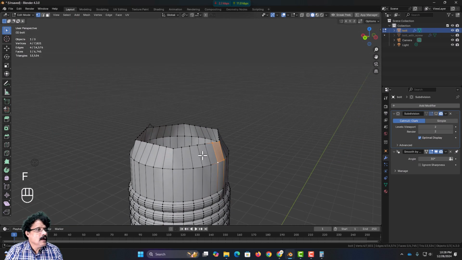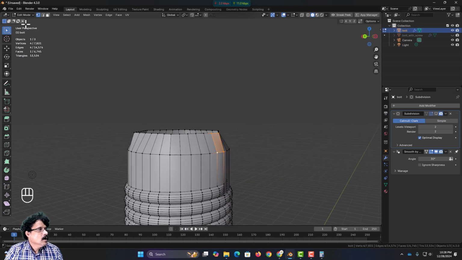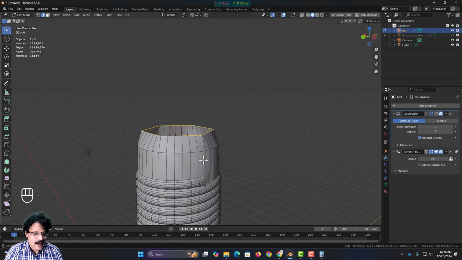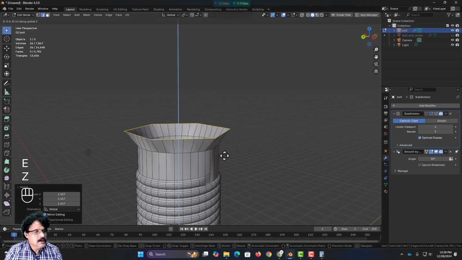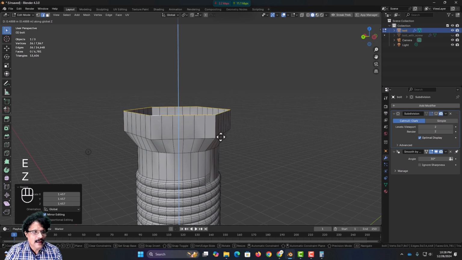So finally now I am going to come into this edge selection mode. I will select this entire edge here, then I will press S and scale it out a little like this, then I will press E Z and move it up like this.